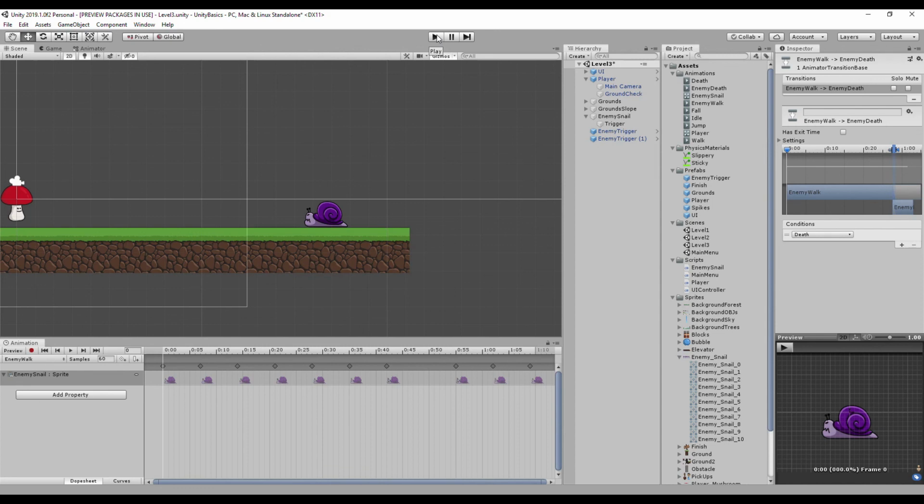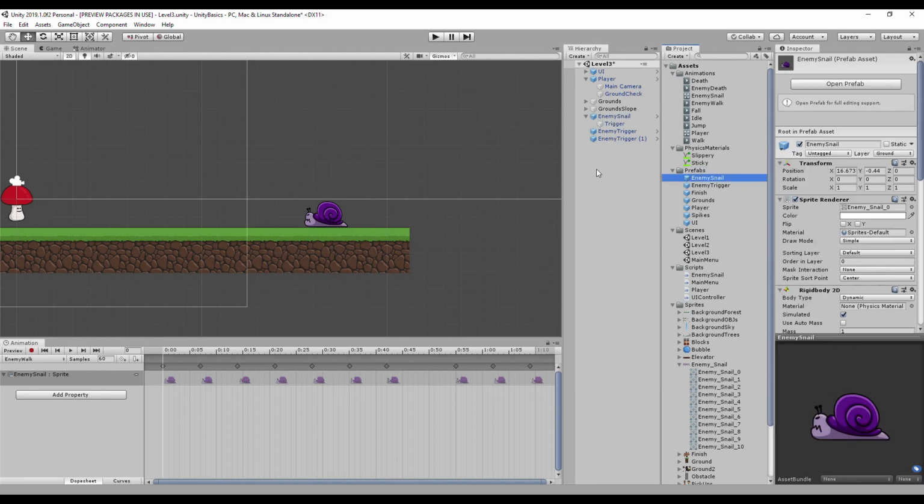In the next episode, we will create an obstacle that the player can deactivate by pulling a lever. Before you go, drag the enemy into the prefabs folder. Remember to save the scene. See you in the next episode.